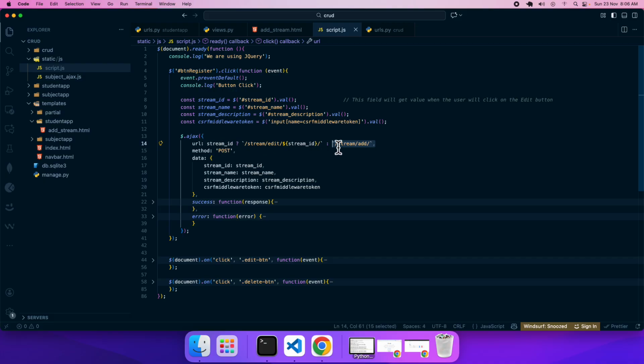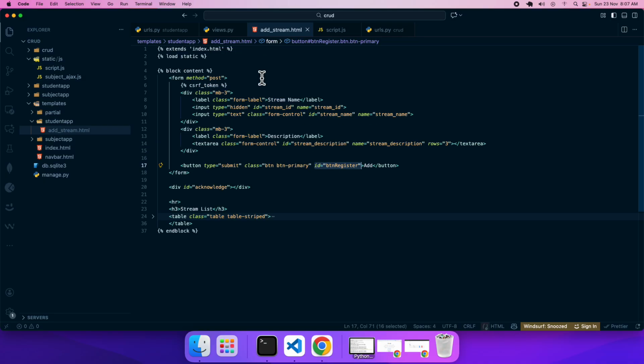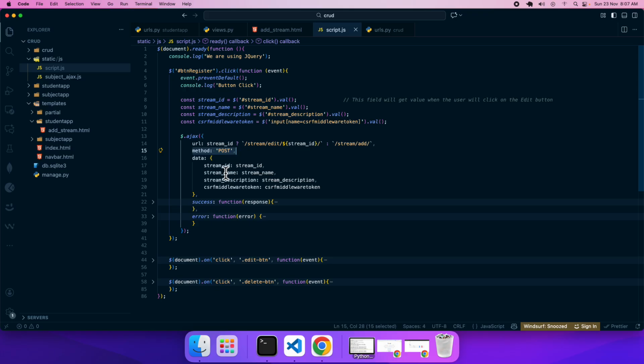So currently when I'm performing the insertion operation, this is not going to work because this variable does not have any value. So here the route would be stream_add. That's how we decide whether to go with the edit or insertion. Fine. Our method is going to be post because our template which we have is of type post. See, we don't want the data to be shown in the URL. And all the input which I have taken over here, I'm storing in the form of an object, and that is the purpose of the data key. You see over here I have given the same name for the key as well as the variable just to avoid any kind of confusion, and I believe this is a good practice.